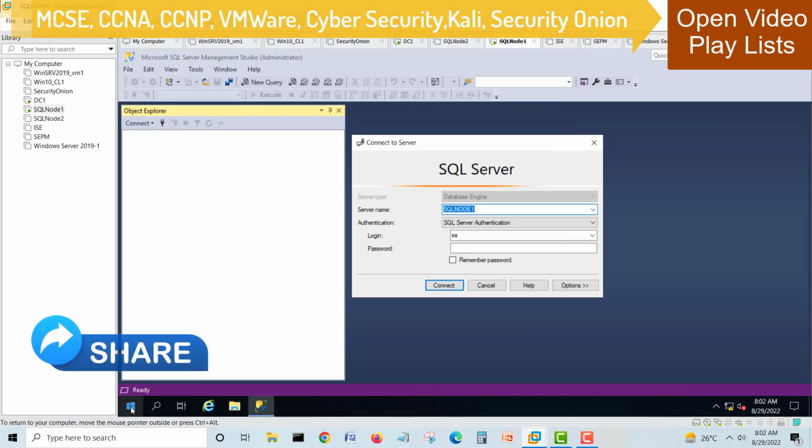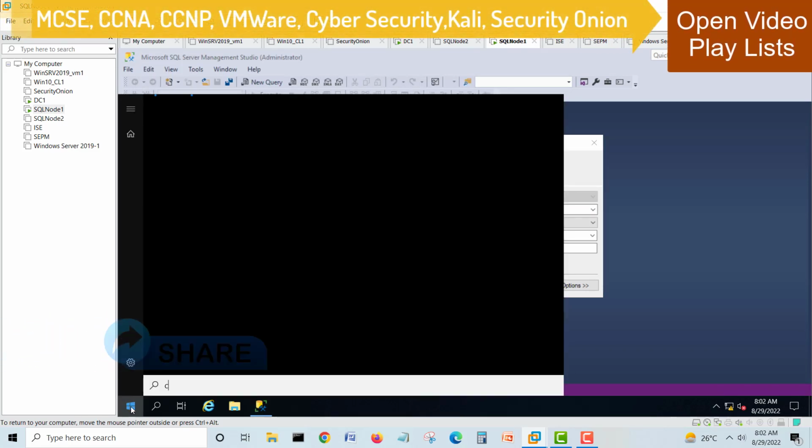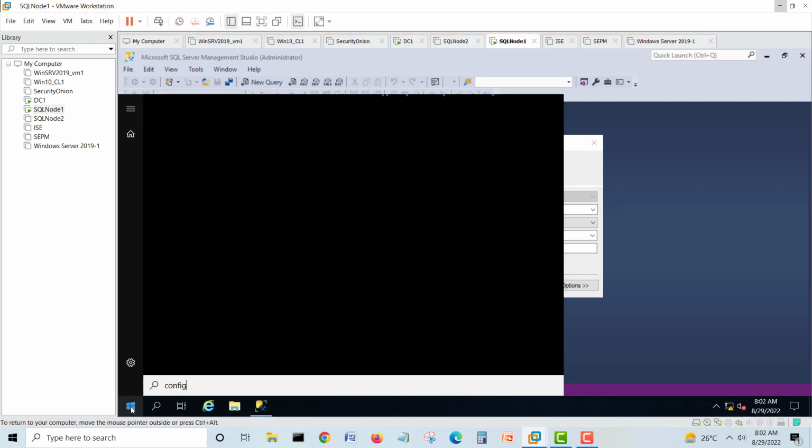Okay, another thing is sometimes you have to make sure that your alias and firewall, your services are running okay. So first, let's wait for it to open SQL configuration. It's taking a little time because I'm using a virtual machine.